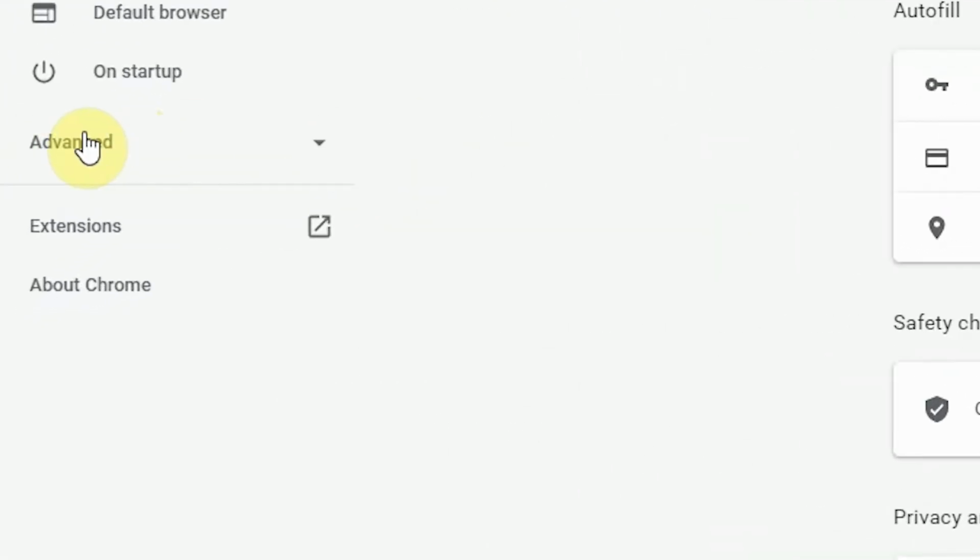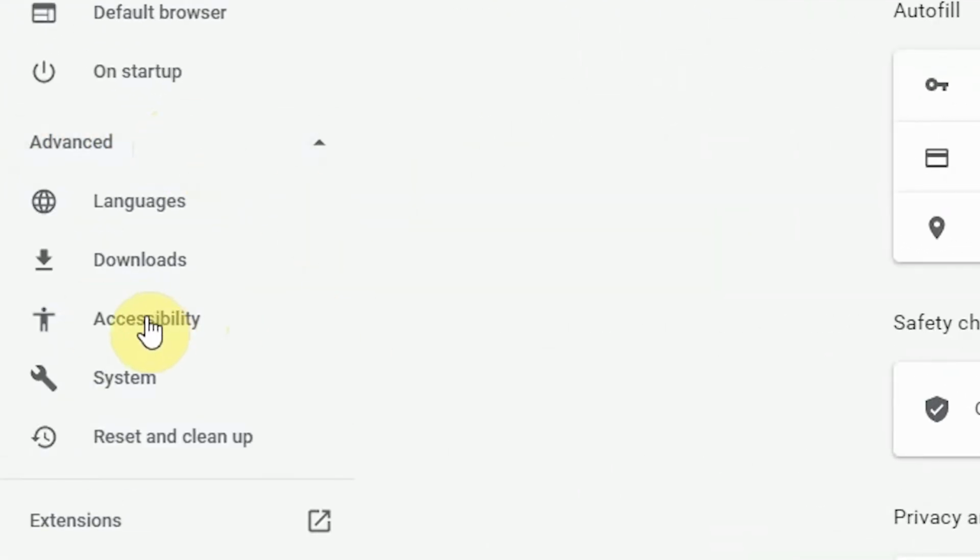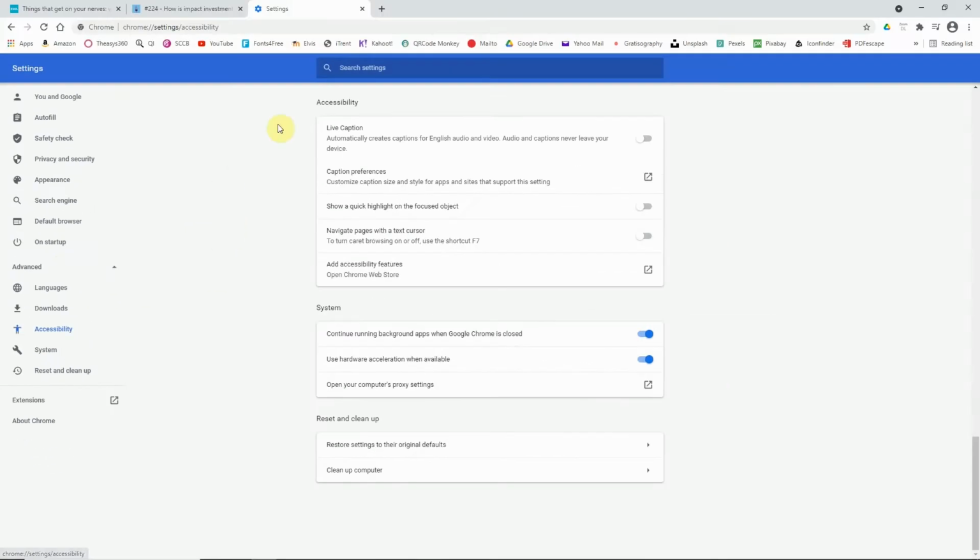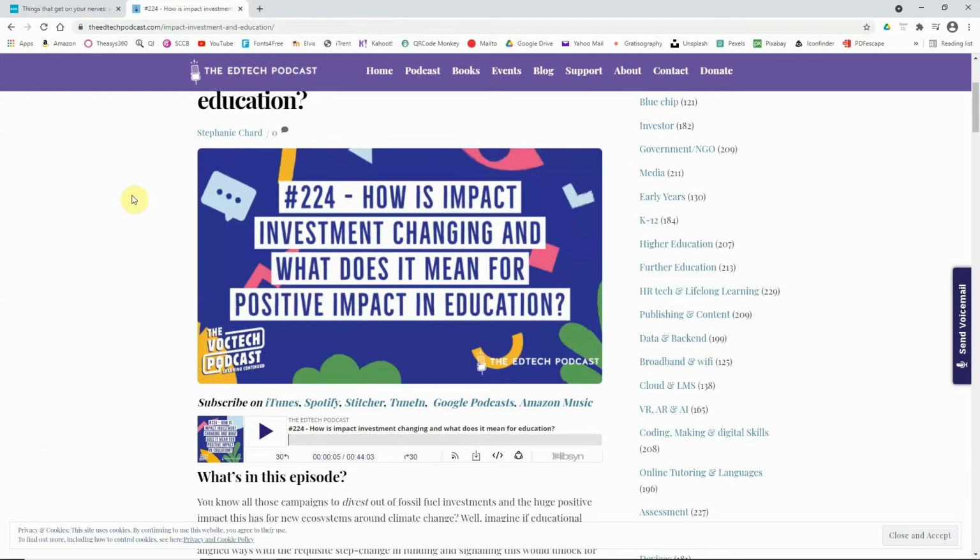And then we come across to advanced and accessibility. And the very top on there, live captions. So if we turn that on, if it's the first time you're turning it on, it might be a little download that only takes a couple of seconds. And then once that's turned on, we can close this tab and we can go onto a site that's got a podcast and see what the captions actually look like.